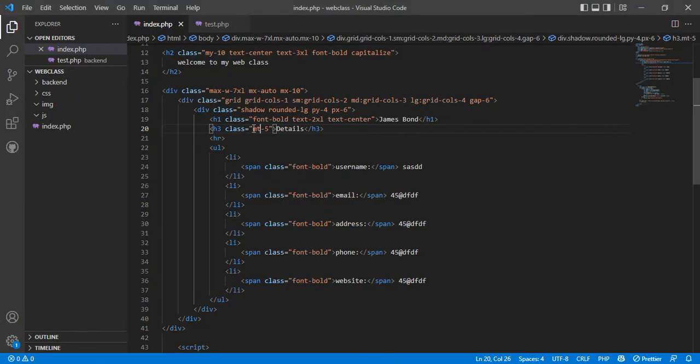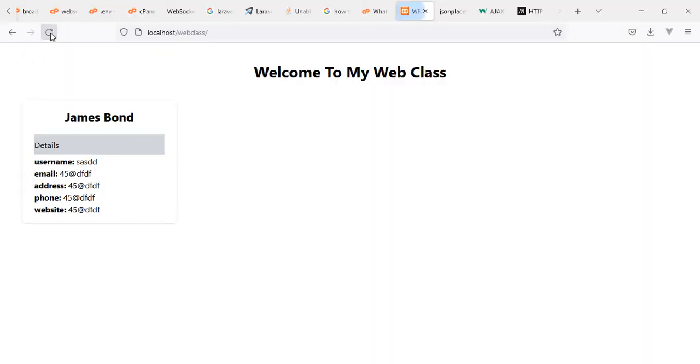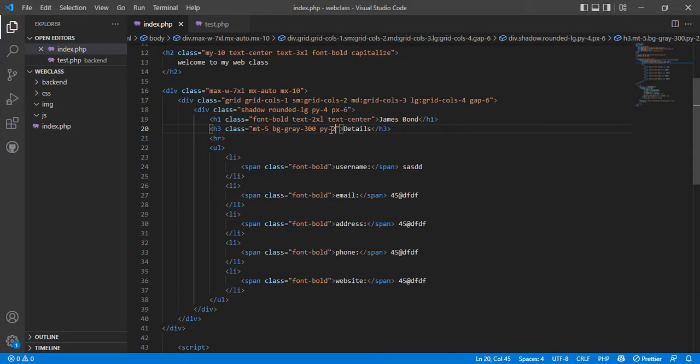We can still make this guy, let's say BG gray 300, then PY, that's padding top and bottom, let's say 2. Let's see how it is.